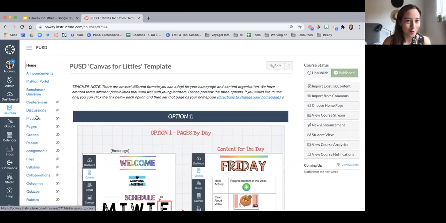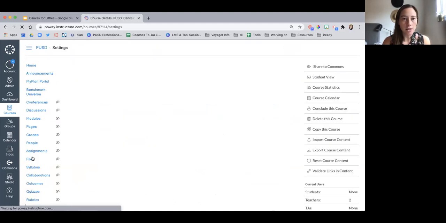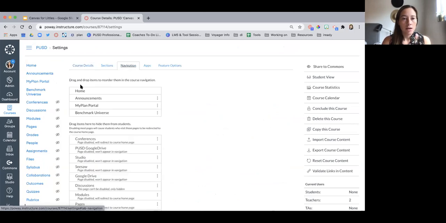Now you can see all of the options came back up. And I'm going to go ahead and show you how you would change the order of the left navigation bar. So I'm going to go ahead down to settings. And again, these directions are on the slide in case you want to reference them later. Once I'm in settings, I'm going to go to navigation. And I can drag and drop items to reorder them in my course navigation.